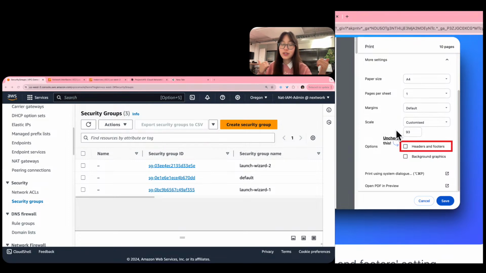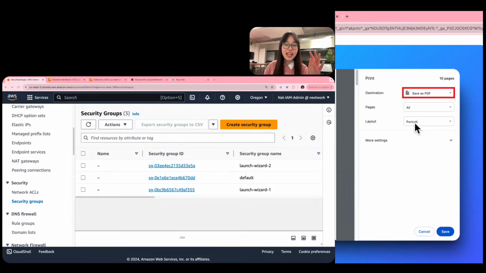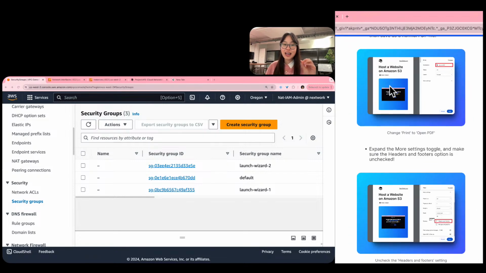This documentation looks best if the paper size that you've selected under more settings is A4, the pages per sheet is 1, the margins are default, and make sure it's in portrait, not landscape. Layout here should be portrait, not landscape, and that's going to make sure that you're downloading your documentation in the best way possible. So do that for yourself.